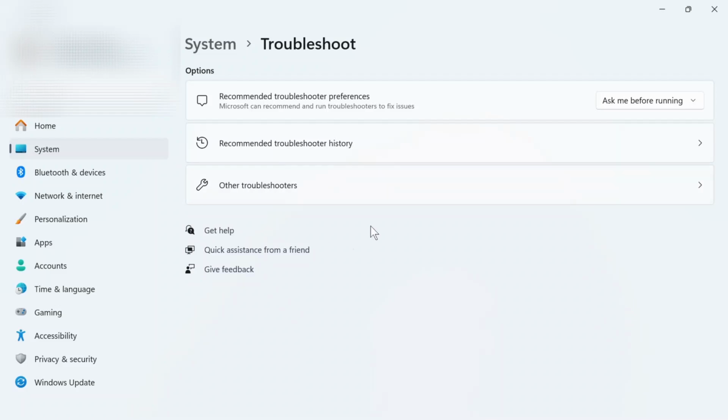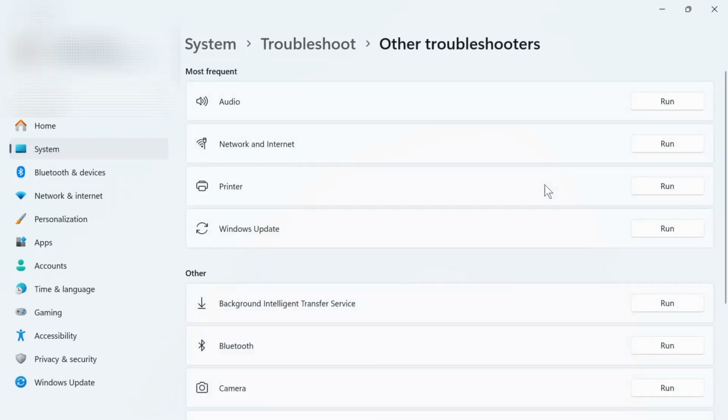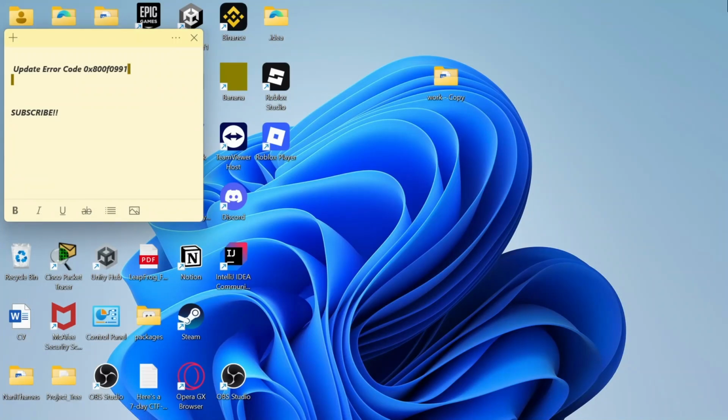Simply open that up. After you open that up, here you'll find other troubleshooters. Open it up, and there you'll find a troubleshoot option for Windows Update. All you have to do is hit run, and it should start troubleshooting for your Windows Update. Now it will scan for any issues and any problems, and if it detects anything, it'll also start resolving them. And after the troubleshoot is done, you can close this settings window. And after you close the settings window, you can wait for a few moments and try your Windows Update again.